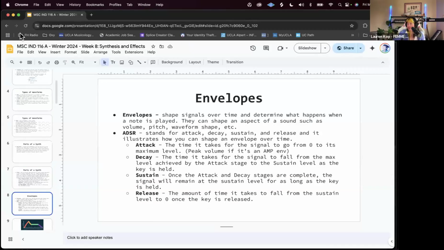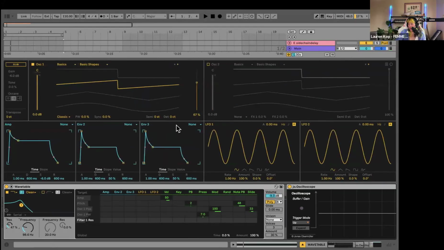But yeah, let's talk about the concept of envelopes. So envelopes essentially, the way that I think about it, is that they are a shape that shapes signals over time and determines what happens when a note is played. So envelopes can shape an aspect of a sound such as volume, pitch, waveform shape, etc. So I feel like the easiest way to understand envelopes is what happens to volume over time. So again, AMP stands for amplitude. Amplitude is volume.